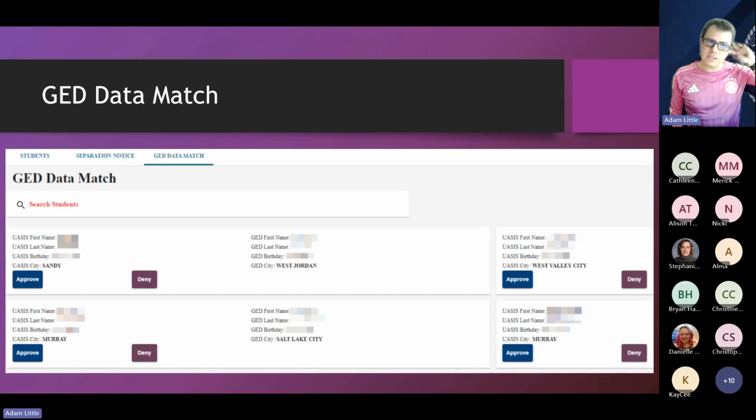GED data match. I know it's not a report, but it is one that most programs seem to miss. This is a report that shows you when we end up matching with something on the GED side. On one side, you'll see the UASIS information. On the other side, you will see the GED information. If this is the correct student, go ahead and hit approve. It adds the student's GED ID to the student's information, and it goes on. That doesn't necessarily mean that the student has passed their GED. It simply means that the student has created a record.